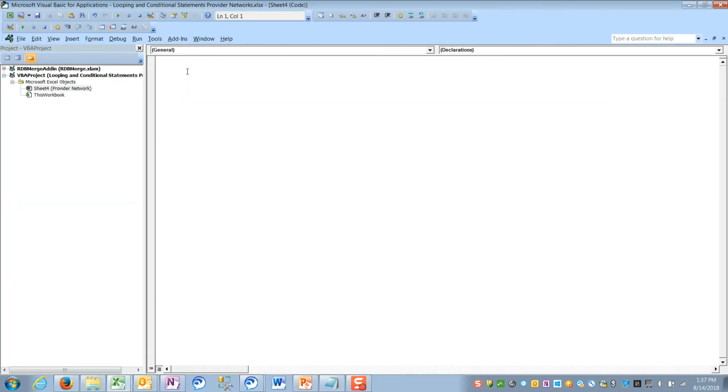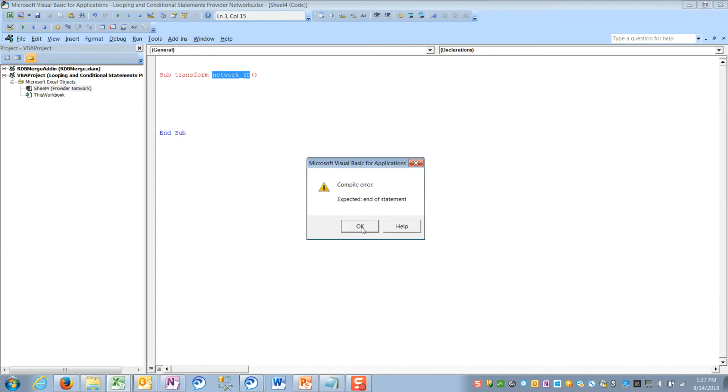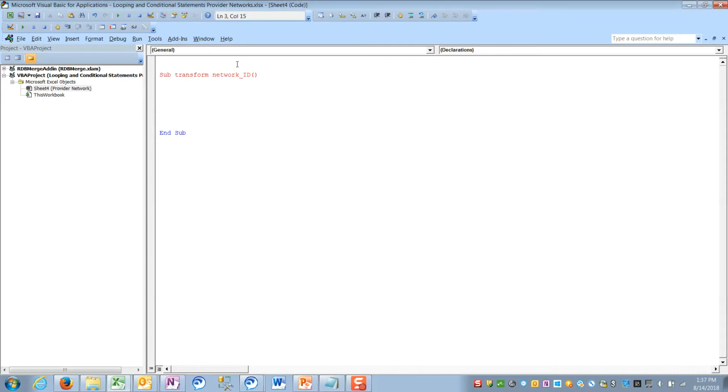To do this, we're going to declare a subroutine. So I'm going to say Sub, and I'm going to name this transform network ID. Now you can name this anything you want. I'm going to name it that. Notice that I can't have spaces in my name, so I couldn't do that. See how it balks at you? So you can't have spaces in your subroutine names. That's why underscores are really nice.